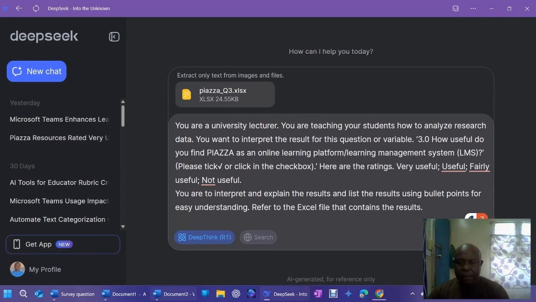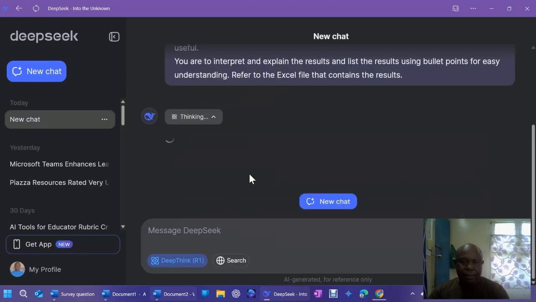Refer to the Excel file that contains the results. So this is the Excel file, Piaget Q3. Okay, I'm going to click on the submit button on the right hand side, the arrow pointing upwards. I'm going to click on that and let the AI analyze and interpret the results for me.